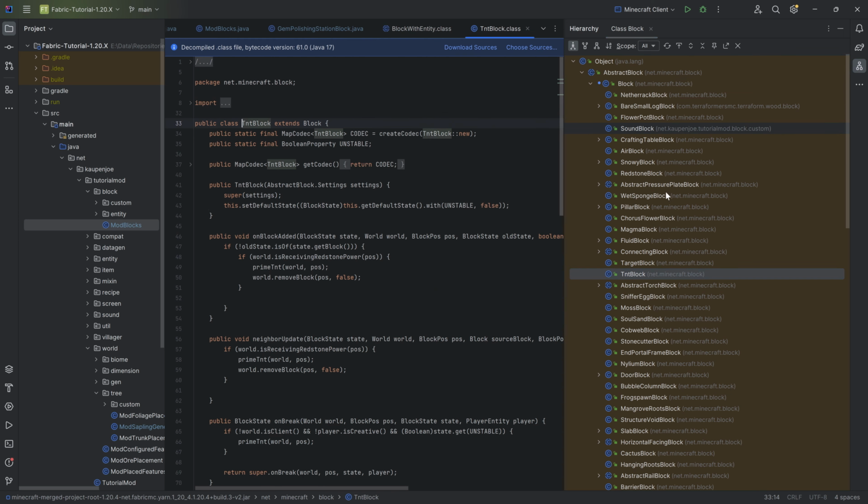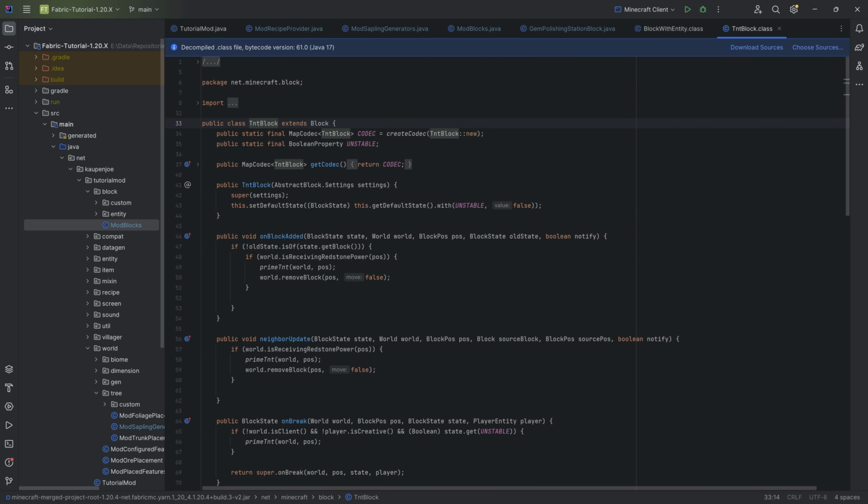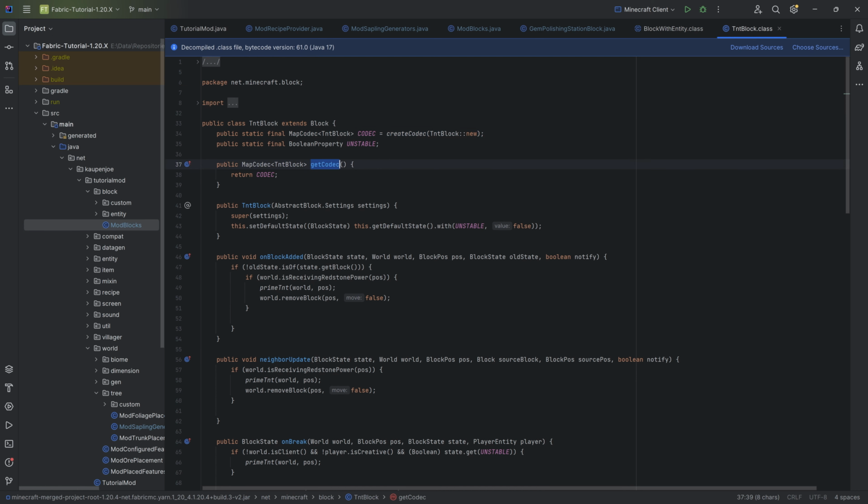Let's say TNT block. You will be able to see that the TNT block has a codec right here, and every single block has the get codec method. In the highest level overview, this basically allows you to somehow create JSON files for blocks. Now, this is a good thing or a bad thing. This is to be determined.